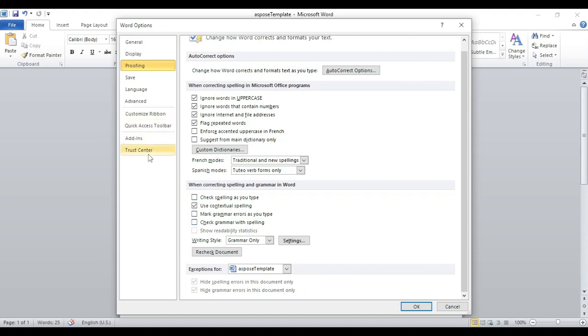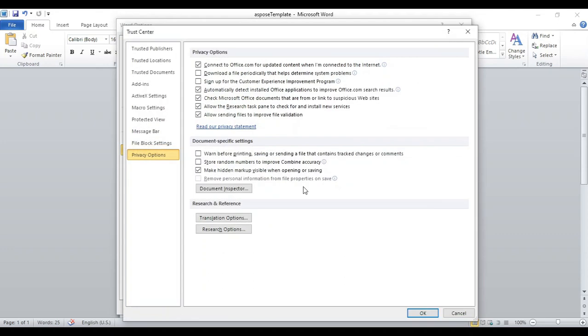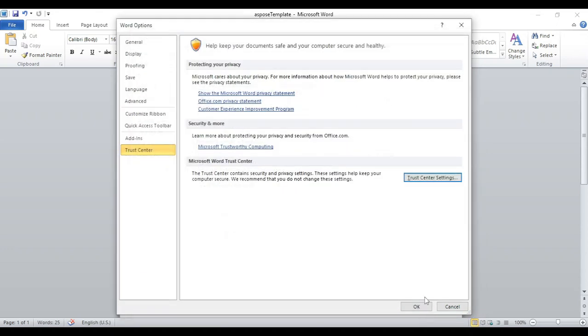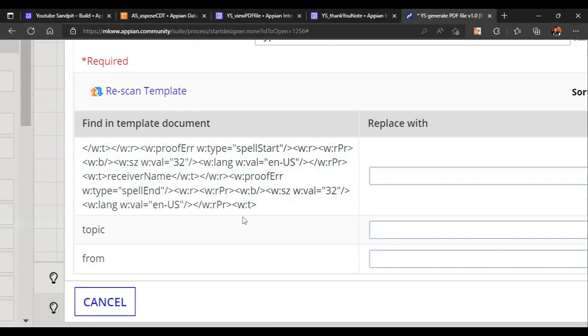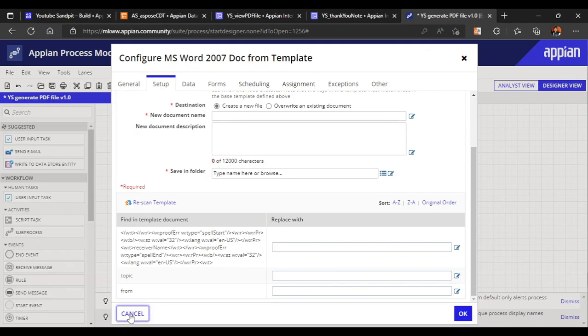And then after that, go to the trust center, go to trust center settings, and go to the last option, that is privacy options. And here one thing which will be checked, remove that check as well, store random numbers. Okay, now just click on OK. You can see the checks have now been removed, grammar and spelling as well. Now we will just press Ctrl+S. It is saved now, and we have to actually upload the file again.